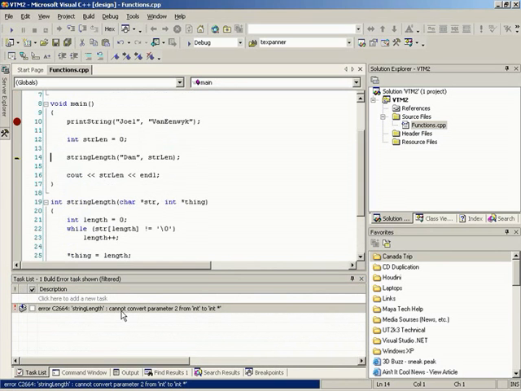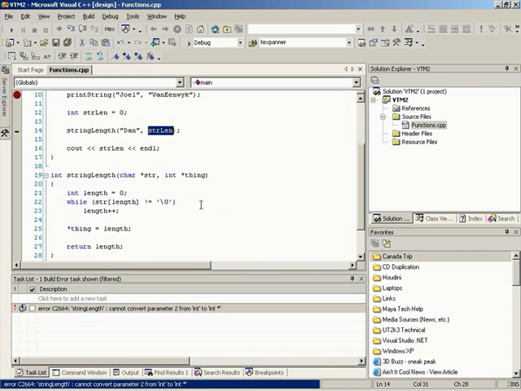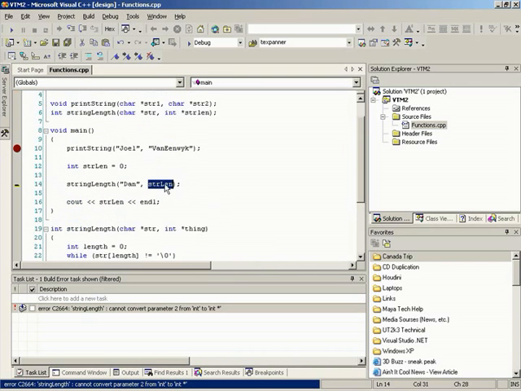String length cannot convert parameter 2 from int to int pointer. Well, is this something to do with how we were dereferencing variables before? Yes. Because we have to pass a pointer. At this point, we're just passing the value 0, which, well, 0 isn't exactly a valid address in our case. No, not for memory. No. And pointers deal with memory. Exactly.